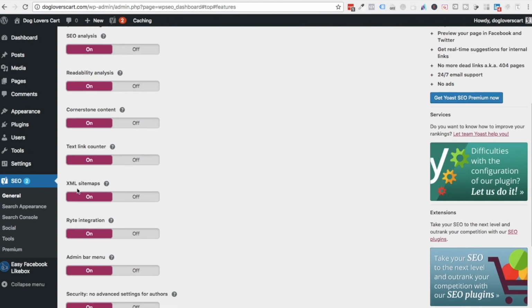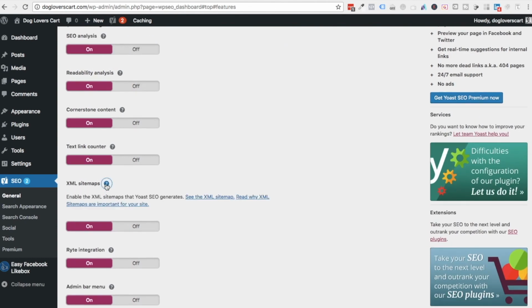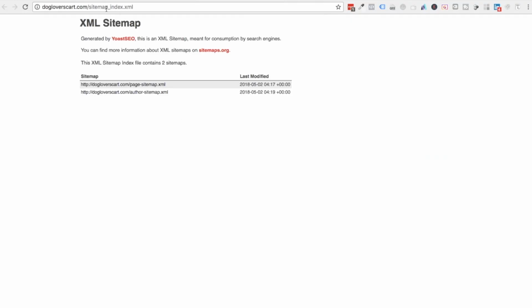Scroll down, and where it says XML sitemaps, click on this question mark. And it will say enable the XML sitemaps that Yoast SEO generates. So we'll click on see the XML sitemap, and this is the link. Now you can see there are a few pages. So you just have to copy this much, the ending part, sitemap underscore index.xml.